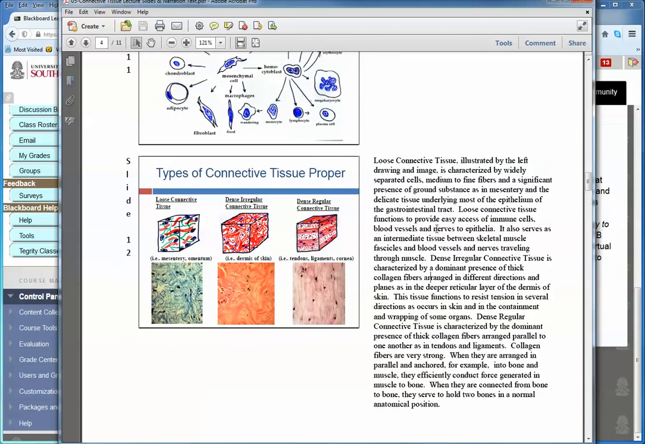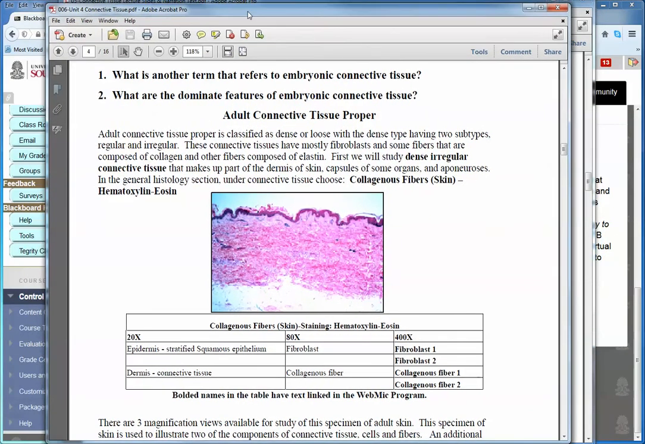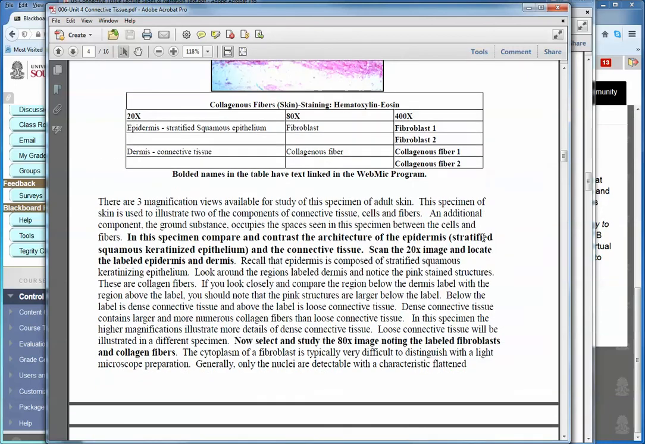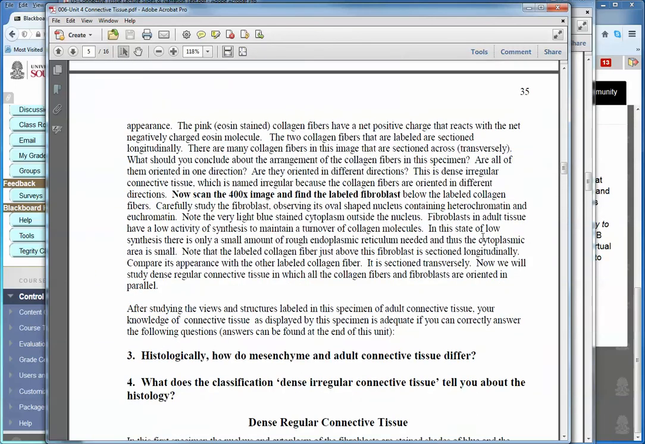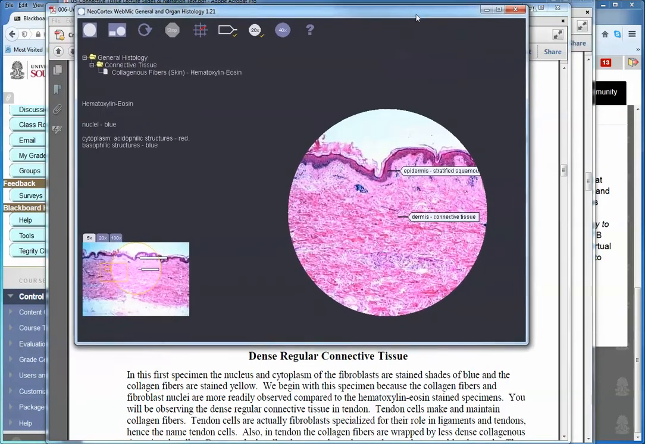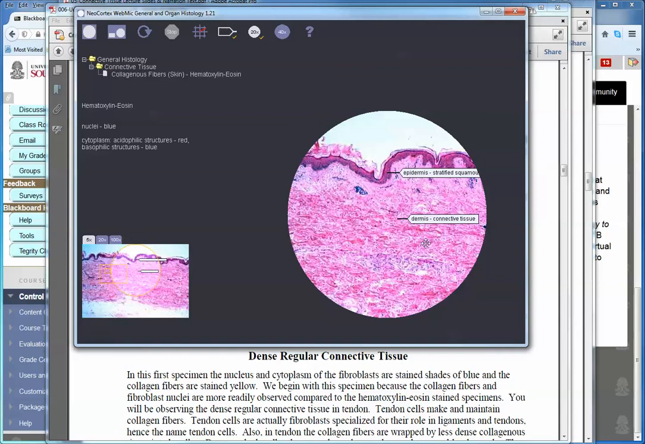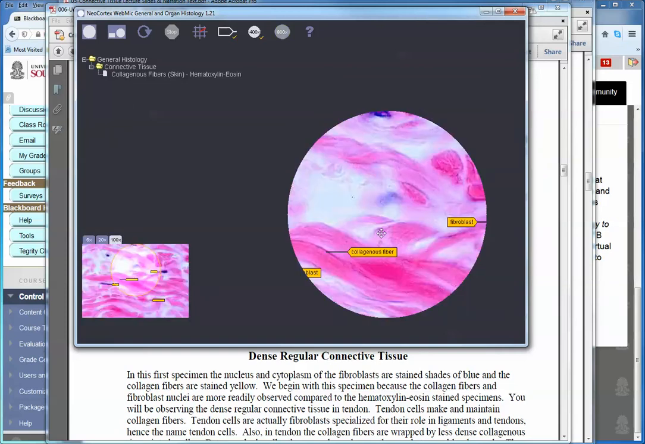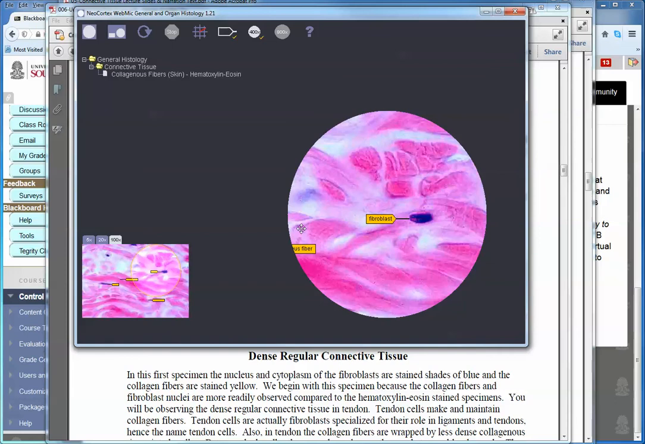And once you've gone through that, you go to WebMic and utilize the WebMic study guide, in which this is the page that talks about and presents the specimens you should be studying in adult connective tissue proper. Then you read this text and see the questions, and then at the end of the unit you will have answers to these questions. And then in WebMic you see the connective tissue, and then you go at the high magnification, see the collagen fiber and the fibroblasts.